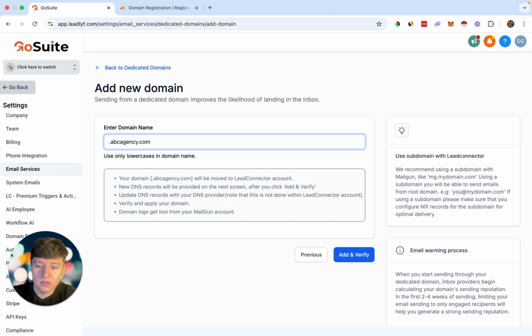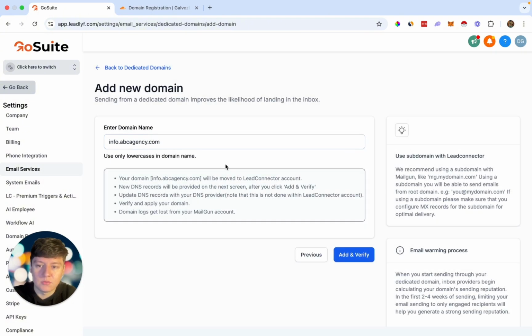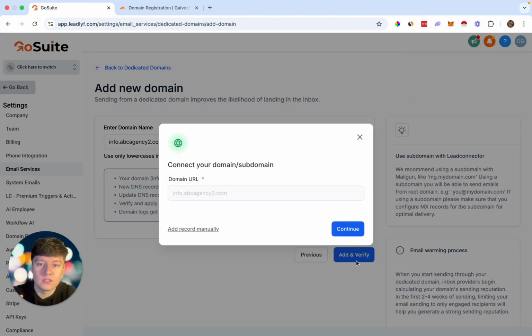So for this example, I can do something like info.abcagency.com, and now we can go ahead and click right here where it says add and verify. Now it looks like someone else actually has this domain right here, so that's why we can't do that. So I'm just going to go ahead and add a 2 right here. So let's say that this is our domain and this is our header. Let's now click add and verify, and hopefully no one has that domain. So it looks like no one has that domain, so we can finish setting this up.